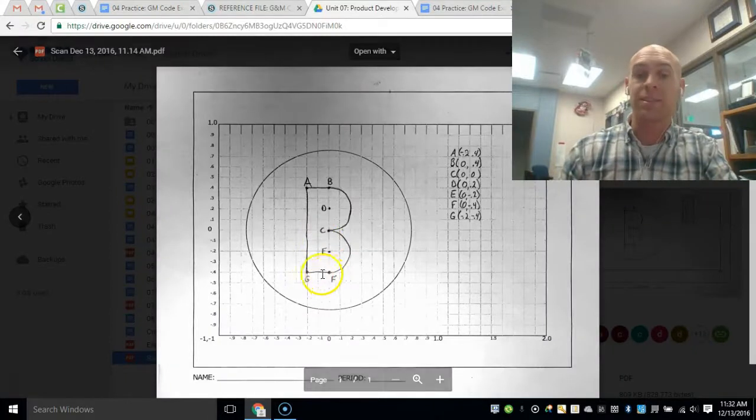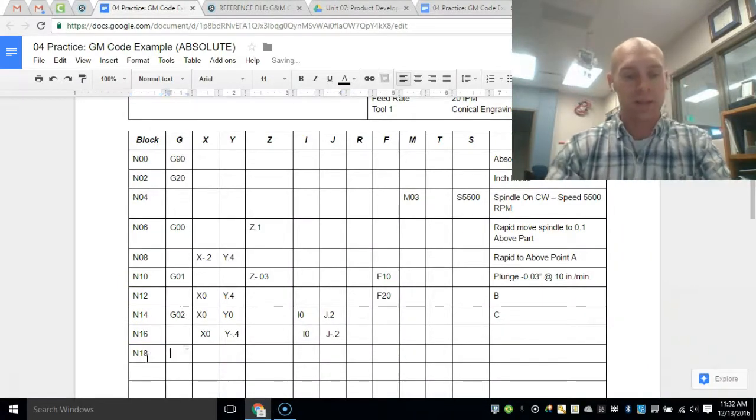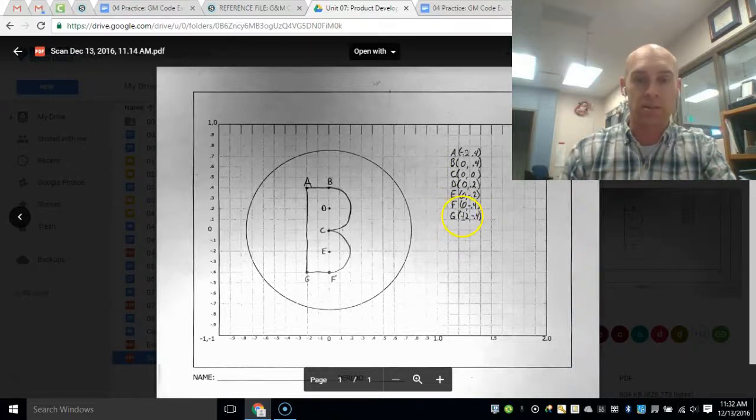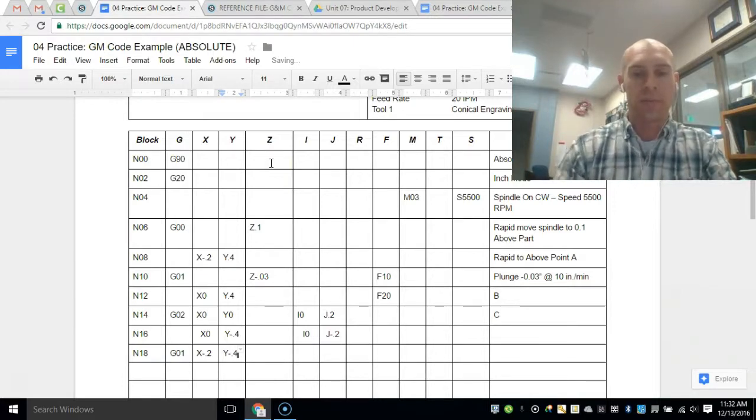I want to go to G. That is linear. That's a straight line. So remember, G01 is a straight line. So I go N18, G01, and I didn't get the coordinates of that. G is negative 0.2, negative 0.4. So I have X negative 0.2, Y negative 0.4.